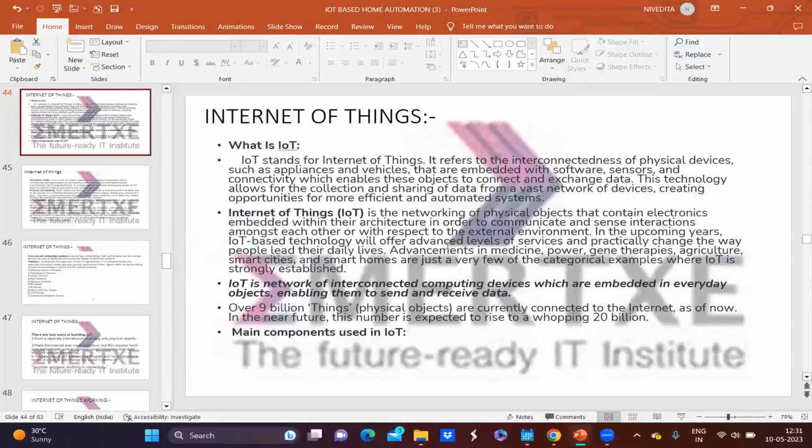In upcoming years, IoT-based technology will offer advanced levels of services and practically change the way people live their daily lives. What are the advancements in IoT? It brings advancement in medicine, power, agriculture, smart cities, and so on. And what are the main components of IoT? Let's go through the main components used in IoT.